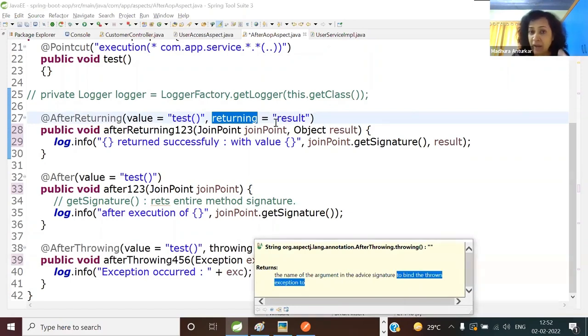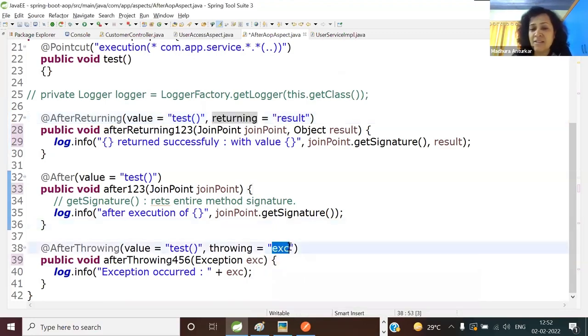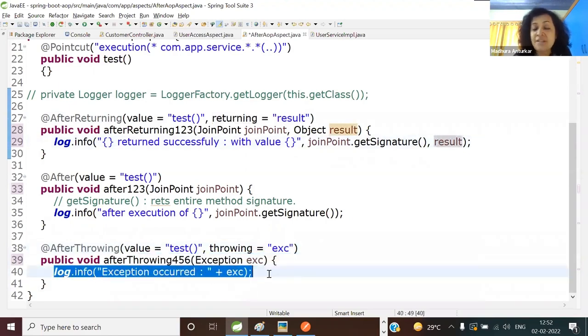Earlier it was binding the return result to this. Here it is binding the exception. So this exe can be anything. I can say exe123. Try it out. This can be result123, but please use the same value here. So now tell me, what is it?